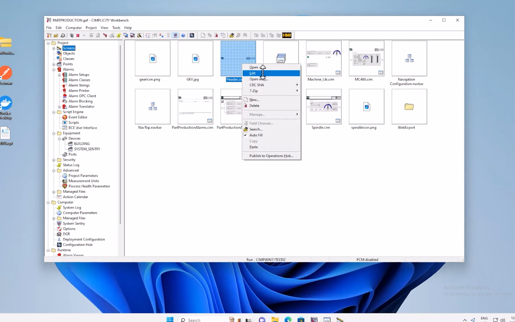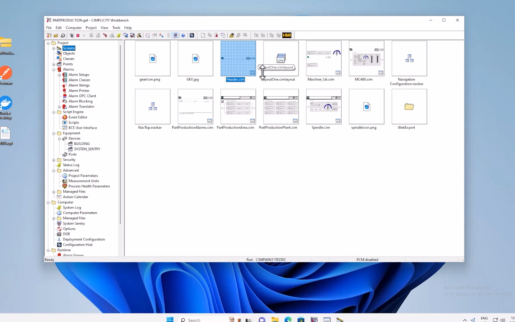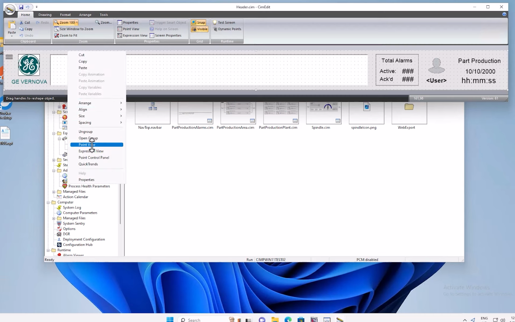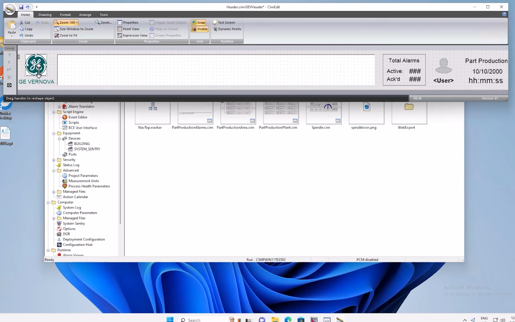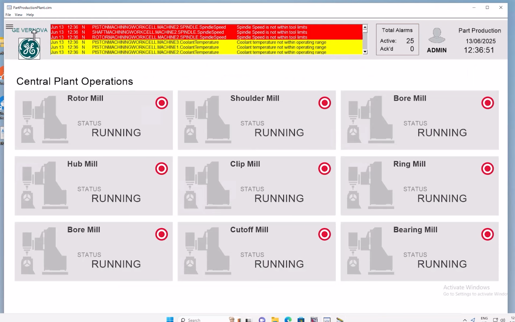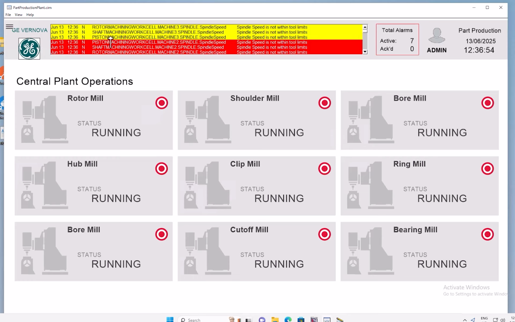So for example, if I edit my header screen, this is a template header that I use on all my screens. So if I were to edit this template, and move this graphic down below and the words above, and save that. Now, when I go to open any of the screens, that change has been propagated across all the screens, so that I only have to change graphics once that are common.